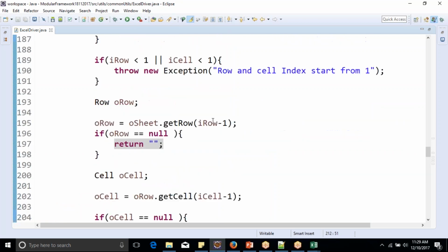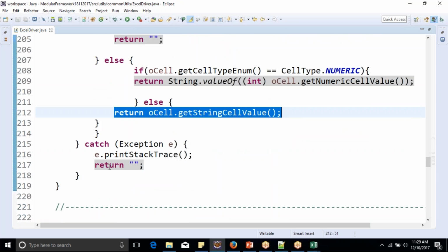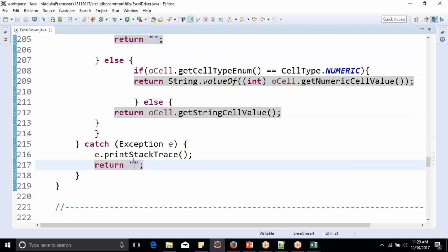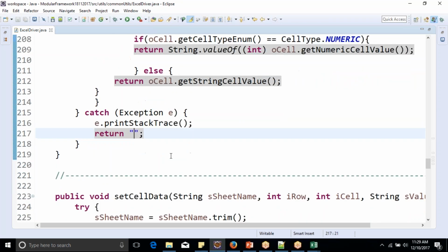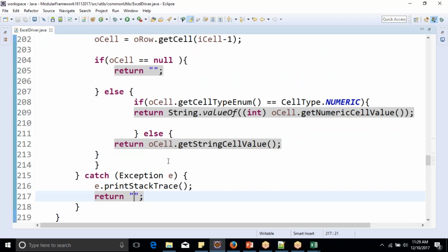If any exception occurs in between, it will simply return an empty value, and done. Okay, so any questions till now? This is how you will read from a cell.